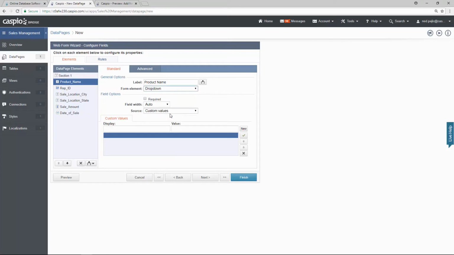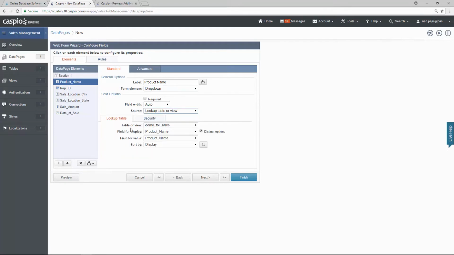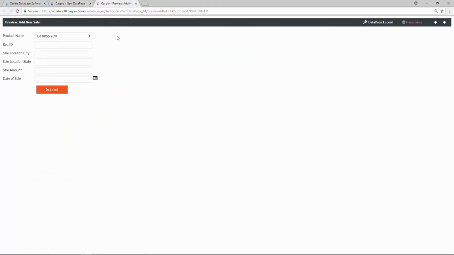Select that, and then you can either add your own custom values. Now, we don't want to add custom values because we already have a list of our products. So instead of custom values, let's do a lookup table. And for table or view, select the table that contains all the products. And with just this simple modification, now if you click Preview again, you're going to see how instead of having a text field, we now have this nice drop down that looks inside that lookup table.